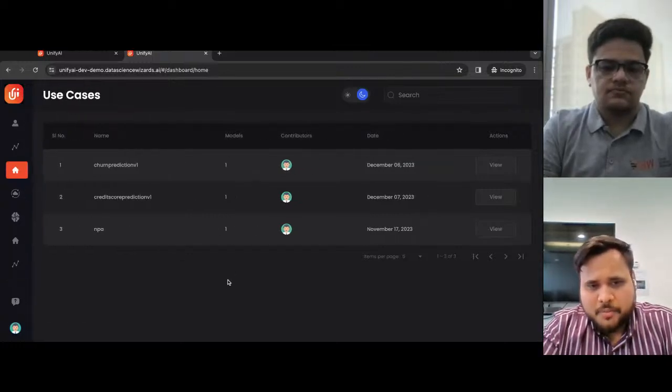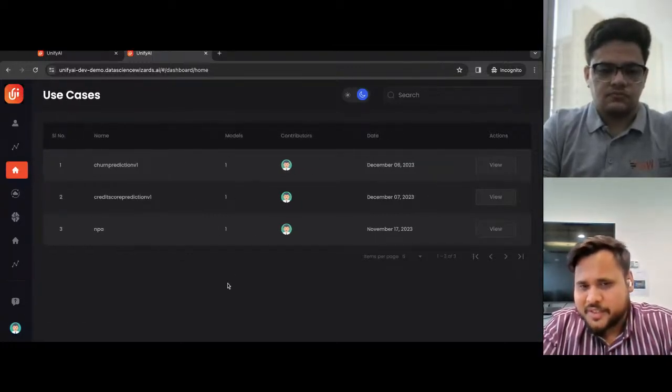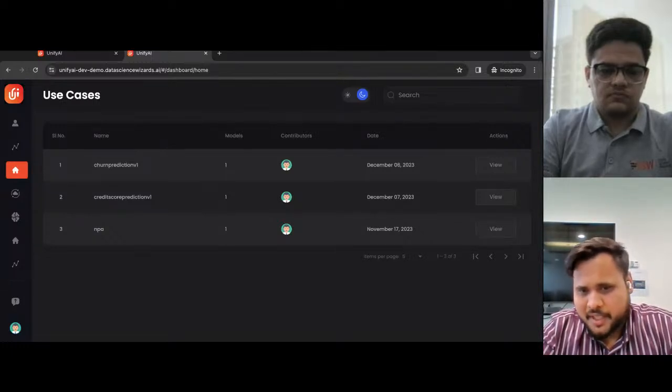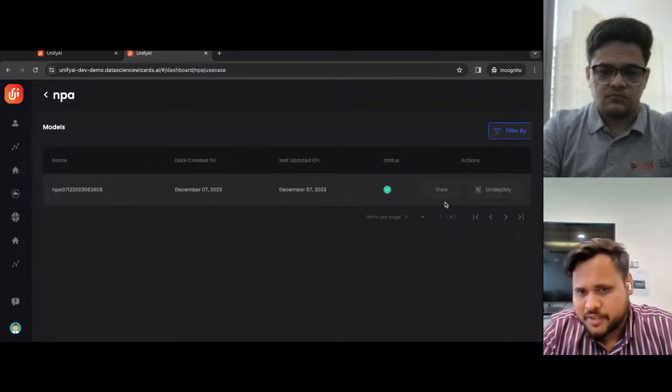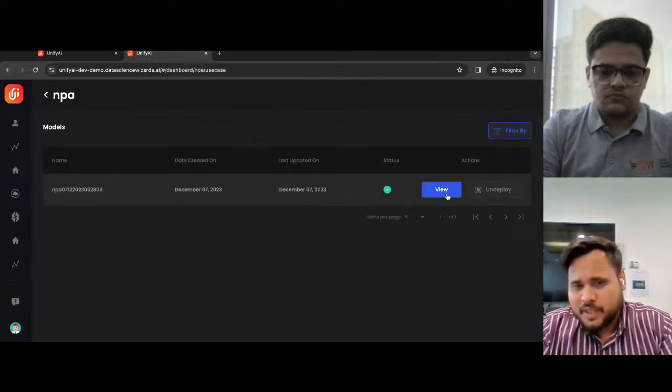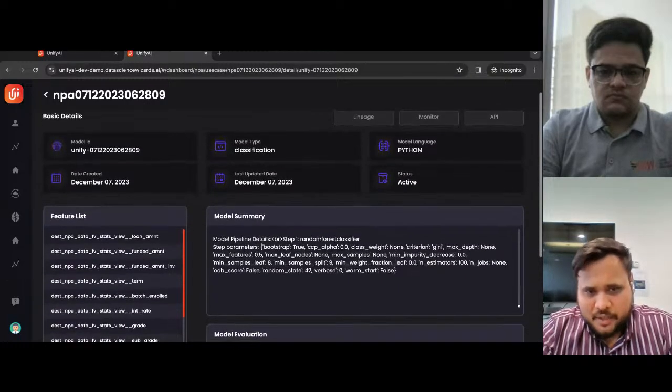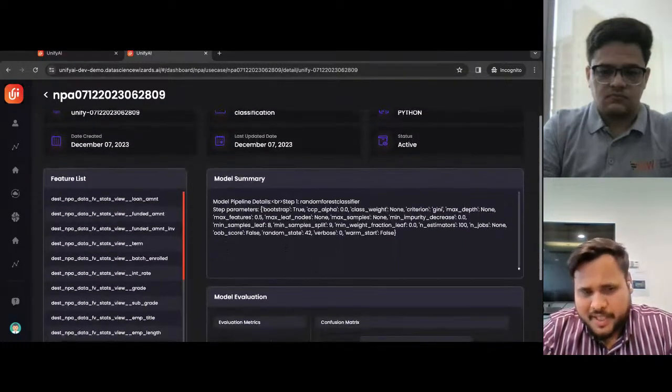Once the machine learning model has been created, registered, and deployed, it will be displayed over here on the use case console, you can see it here, the NPA. As a data scientist, if you want to view what exactly the machine learning model has been built, to get a summary of that particular model, you can just click on the view button, and it gives you a view of the entire machine learning model that has been built.